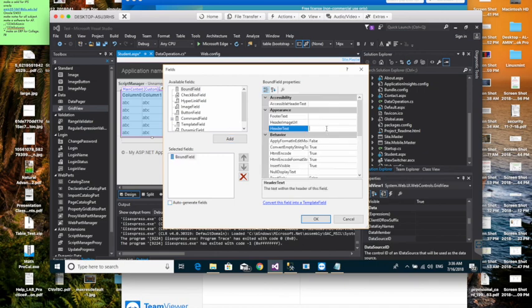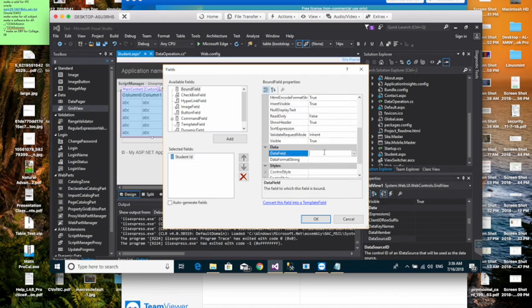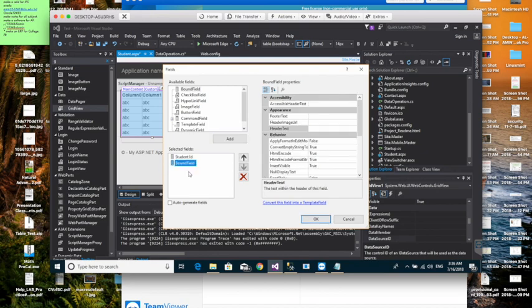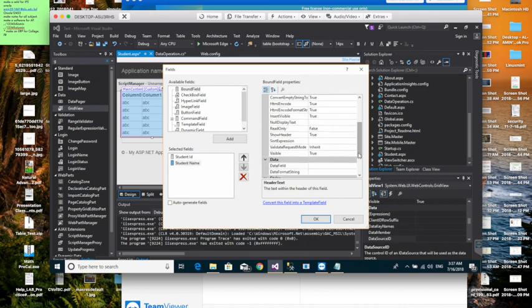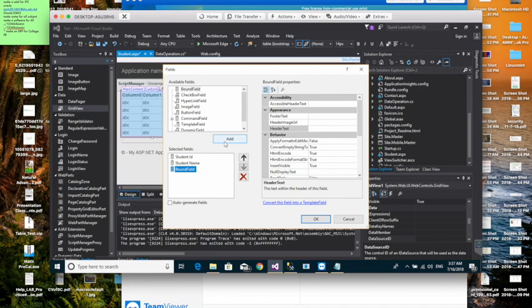So here will be student ID, and here will be the same name as you have used in your database. This will be ID. So you have to put another field here. You have to put the student name, and here you have to put the same as the table, which is name.